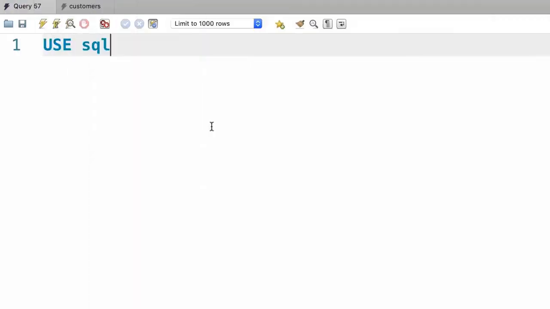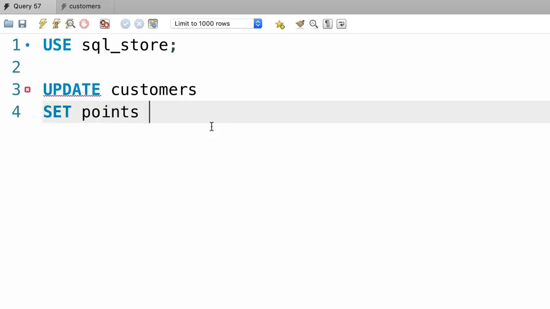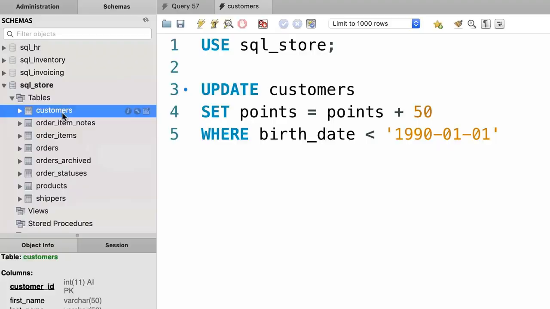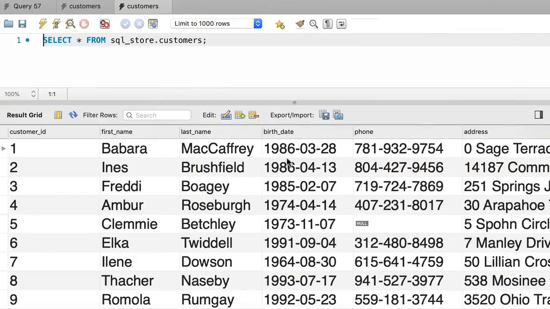All right, first I'm going to use SQL Store, then write an update statement to update the customers table, set the points to points plus 50. So here we're using an expression to update the points column for anyone born before 1990. So where birth date is less than 1990, January 1st. All right, let's execute this query. Now let's open up the customers table one more time. So anyone who was born before 1990 now has an extra 50 points.